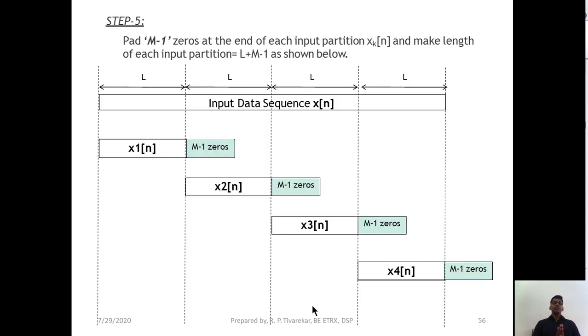The 5th step is a little different. In the overlap-save method, we made an adjustment at the beginning of each partition to make the length of each sequence equal to N samples. Here we will do the adjustment at the end of each partition to make the length equal to capital N samples. That adjustment is simply to pad M-1 zeros at the end of each partition, and that makes a complete N-length sequence: x1[n], x2[n], x3[n] and x4[n].